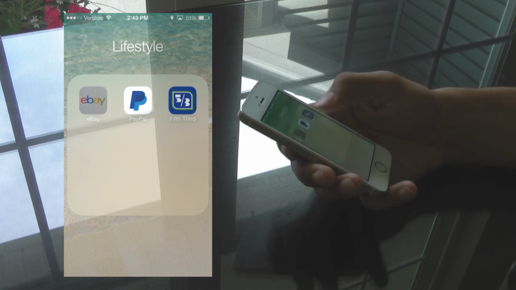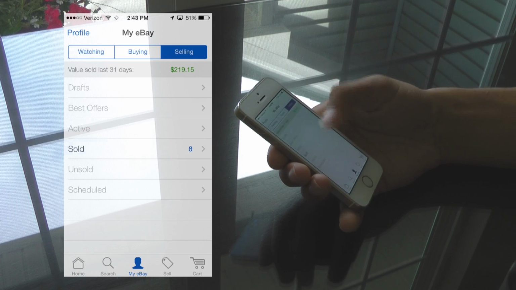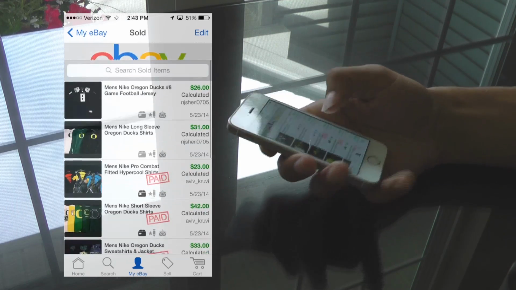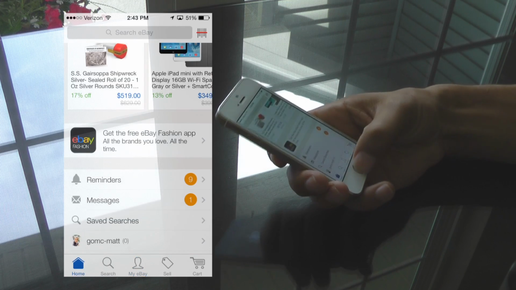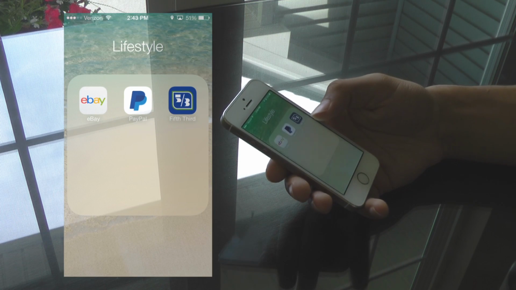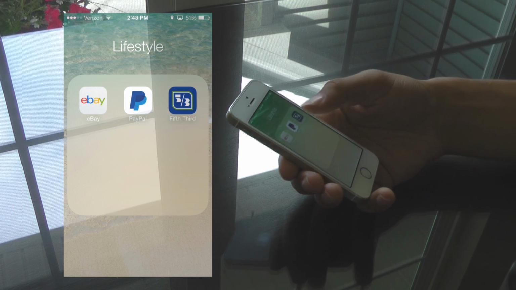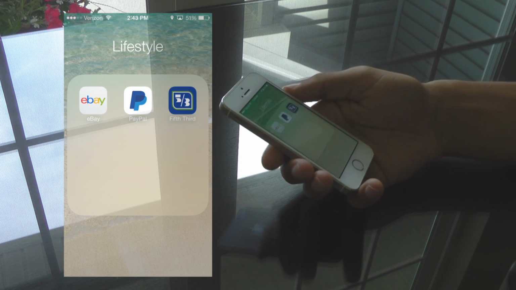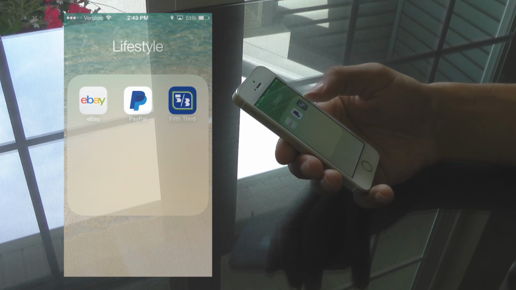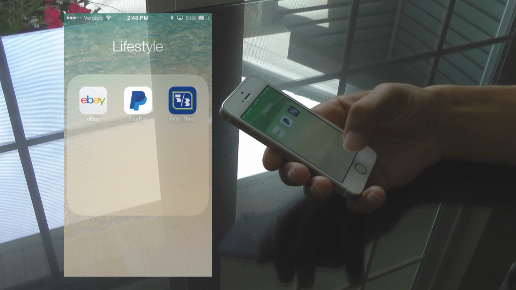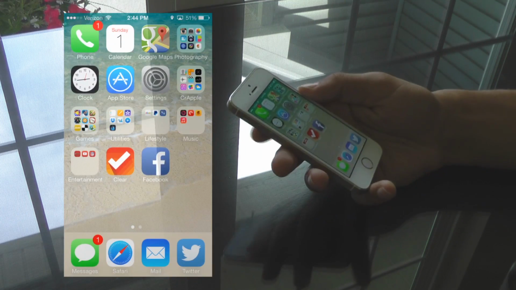Lifestyle, I have my eBay application. This is for all my things that I'm selling on eBay. As you can see, I'm selling shirts, and you can also buy stuff from here. I usually just use it for monitoring my sales and things like that. PayPal is how you get your money from eBay. So you can set up an account and then you can transfer it to your bank account, which my bank account is Fifth Third Bank. So I have the application, and obviously I can see all my purchases and manage my money from the application.